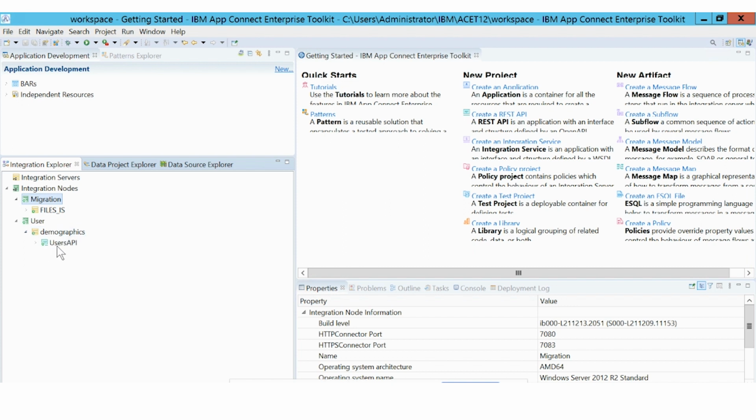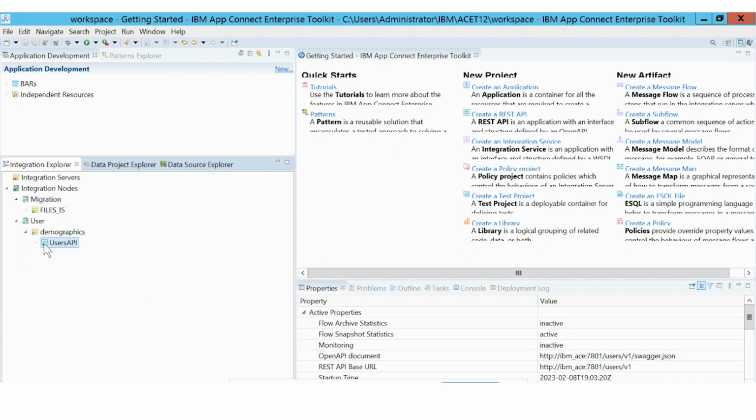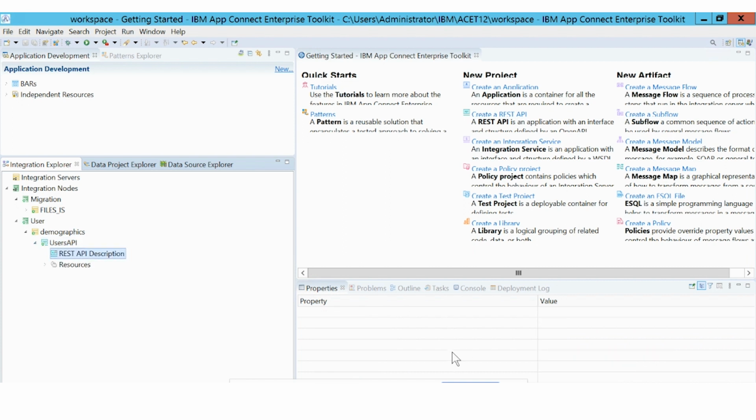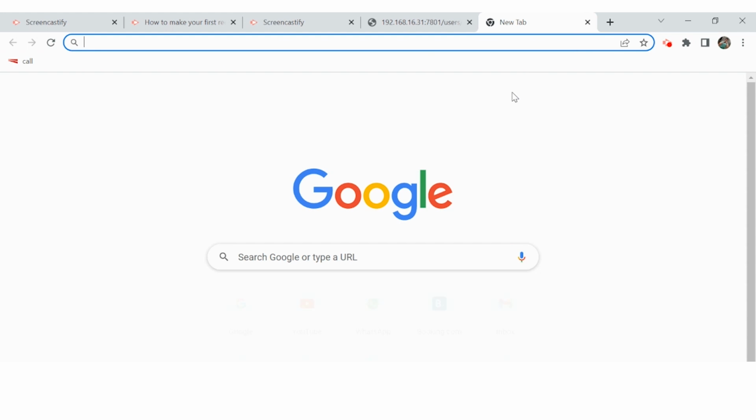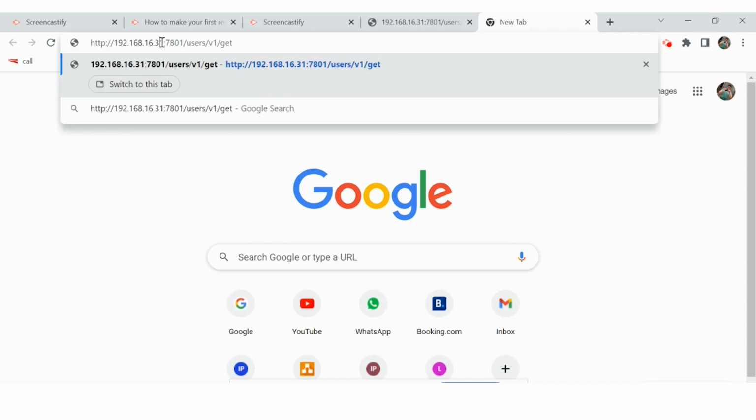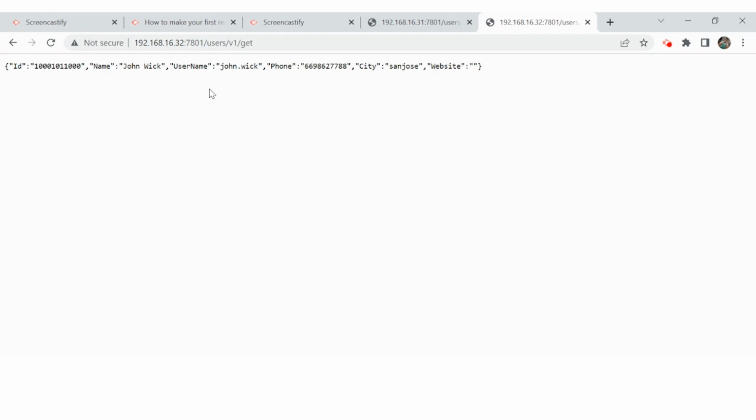If I go to the REST descriptor and try to show you the resources, it has all those resources. Now, as it is deployed, I'll go back to my machine, copy this, open another browser and hit on 32. I'll receive the same service with the same data because it's the same service. Now on both servers, the same service which we migrated from the source and deployed on the destination is up and running.